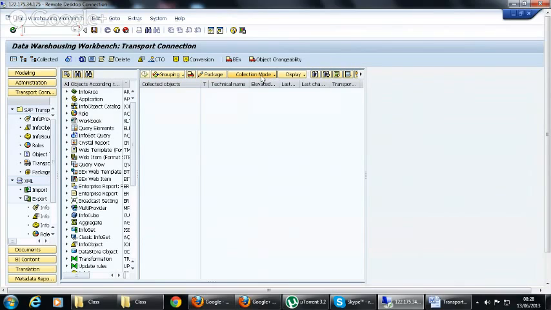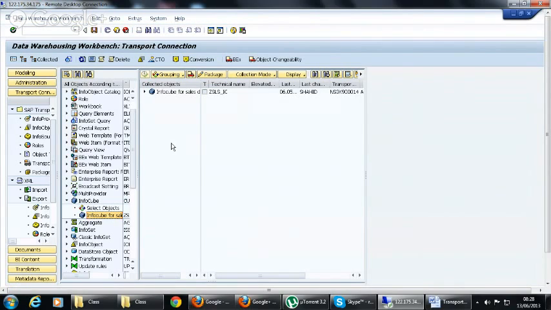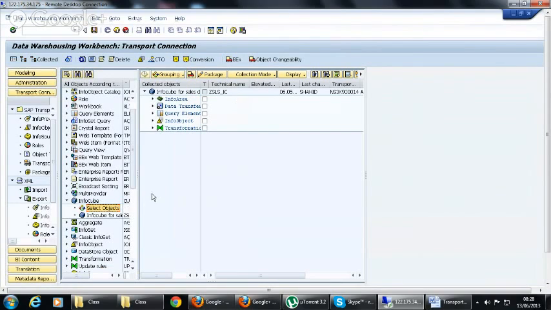So this is for mass processing. If you want to collect the whole data flow without effort, you just have to go to the InfoCube, drag and drop it here. It will take data flow before and data flow afterwards, and it will install. So it took all the necessary objects here. For that purpose, there is a select objects, and you have to select your InfoCube and transfer selections, and it will be transported. It will be here, and you have to check all these.